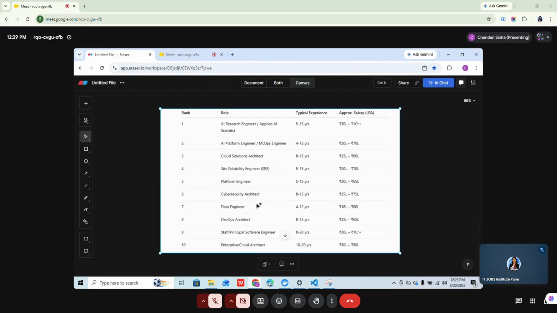If you see these 4 roles, MLOps, site reliability, platform, and DevOps, you can consider all 4 as one. In fact, cloud solution architect also, because when you are working as a DevOps engineer, you have to manage your cloud infrastructure as well. So the second, third, fourth, fifth, and eighth roles are all related to DevOps. One person can become all these things. And the 10th number also, enterprise cloud architect.